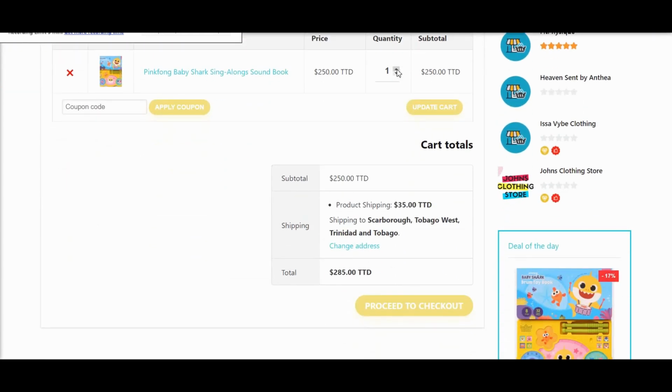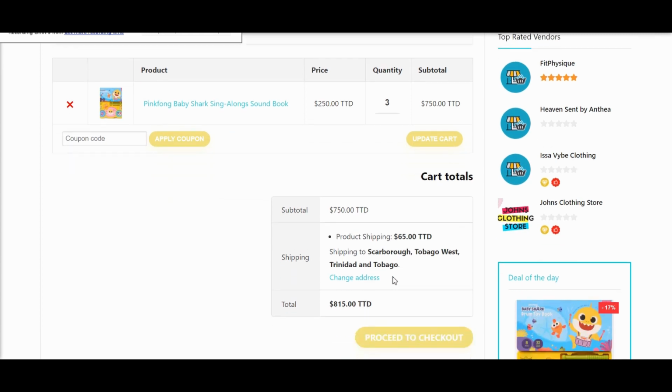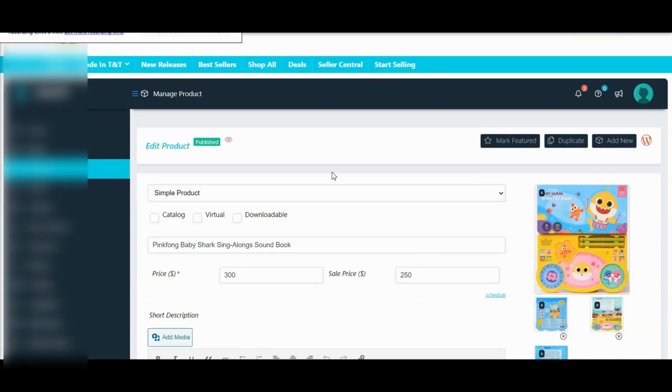However, let's say we put 1, 2, 3. Now, based upon what we did, at $15 per added product, we expect our product shipping to be what? Let's say 15 times 3, that's 45, plus the 20. Our shipping should be $65 for 3 items, right? So I just changed it to 3. I'm going to update it, and voila, we have $65, right? So that's how your shipping works. So let's go back and continue editing.